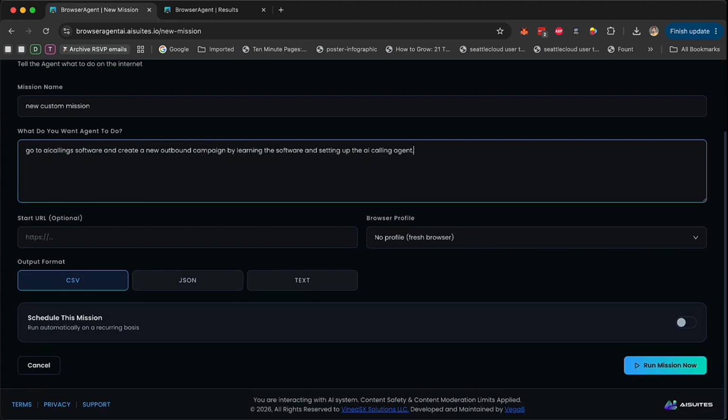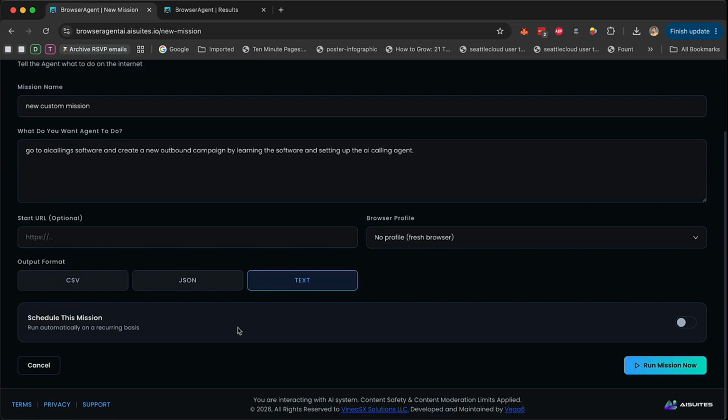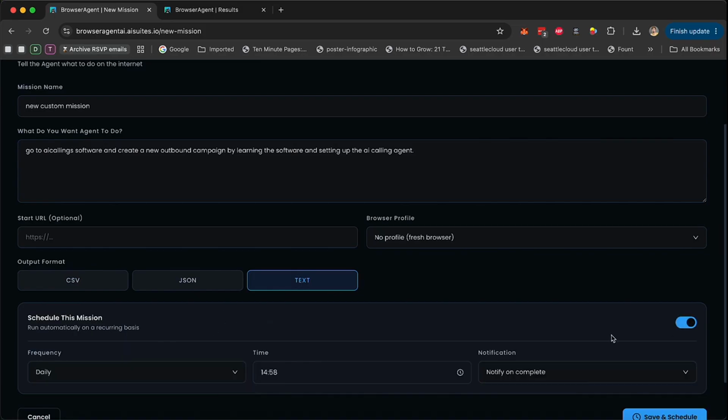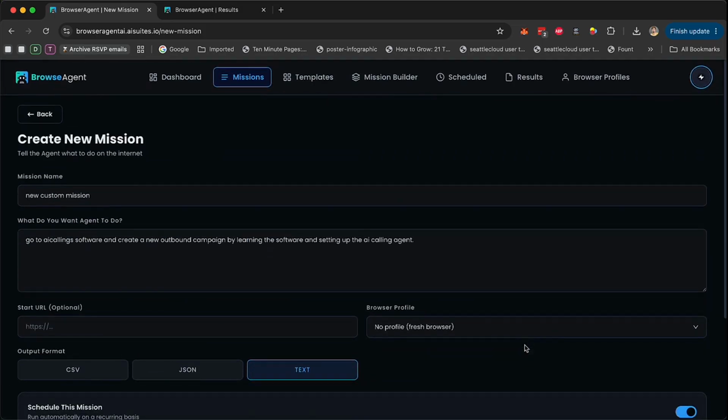So it will just go out and do all of that. It doesn't matter what you select here, because you could just keep it as text, and you can schedule it at a specific time and all that stuff. So a lot of things you can do.